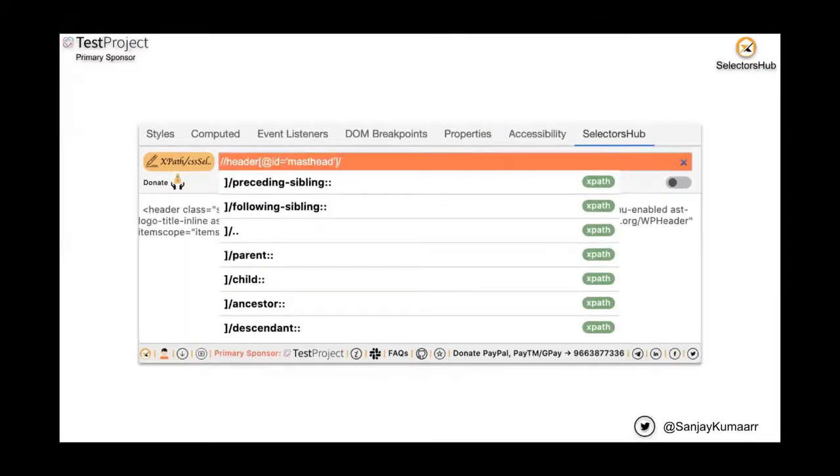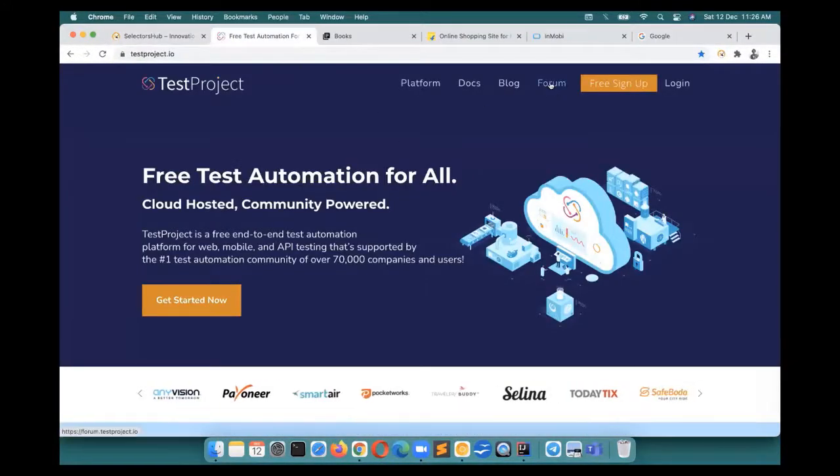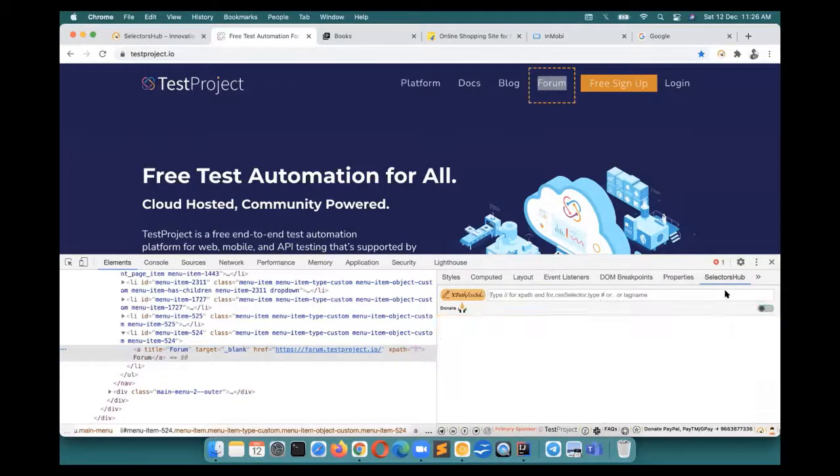And then a question comes, how can we write the axes based selectors? Like if we have to write the XPath with respect to some element, because that is the most frequently written XPath pattern we used to write. And now you see how fast it will be to write the XPath for some element with respect to some other element. For an example, we have to write an XPath for forum with respect to blog.